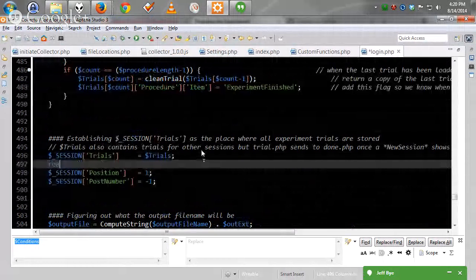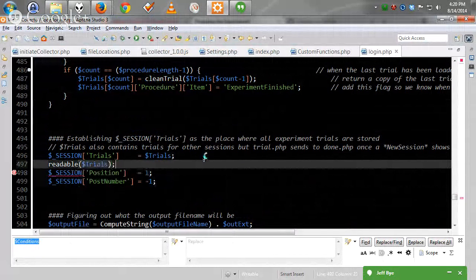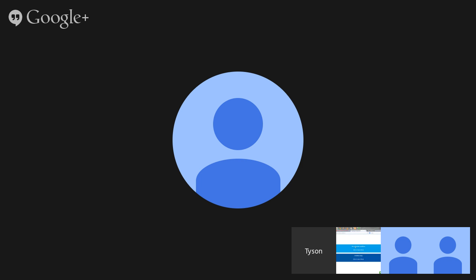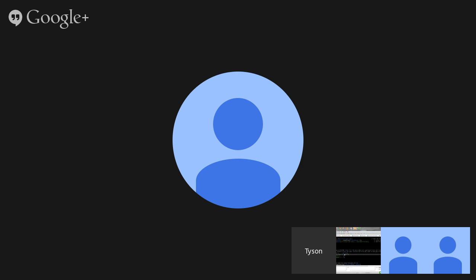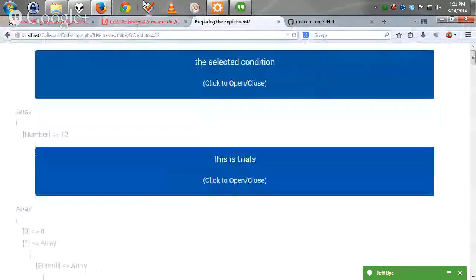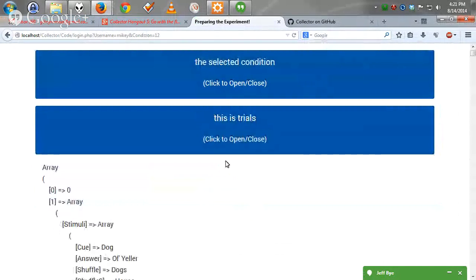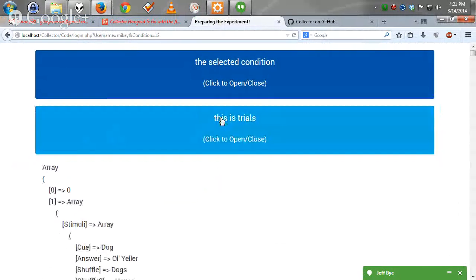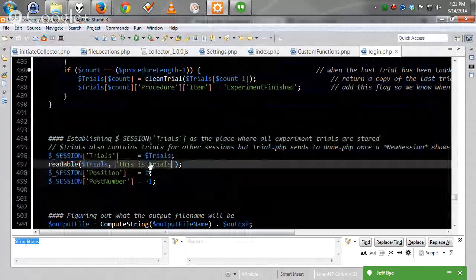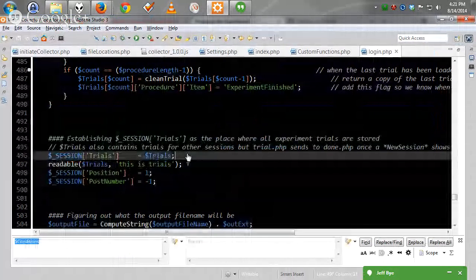Session trials. So if we do a readable on trials. Right, because the display 2D array wouldn't work on trials since it specifically only works on arrays that are not deeper than 2D. Yeah. So if you want to see what the whole progression of the experiment is going to be, I just wrote this as trials. So at this point, the whole experiment is set.